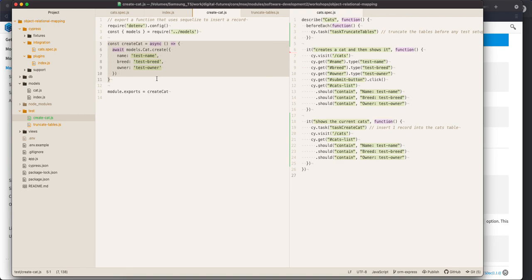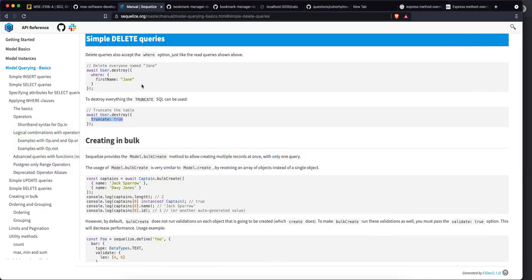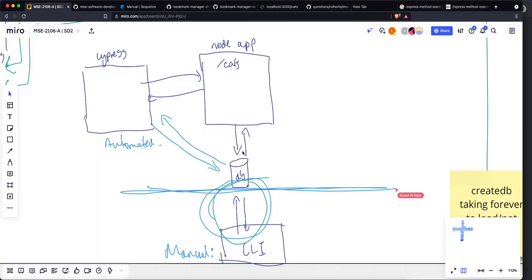So you do your test setup. Remember the 3 phases in the test: setup, you execute some code, and then you assert. And we can do any of the test setup like this as necessary in a database using custom tasks that interact with the database accordingly.